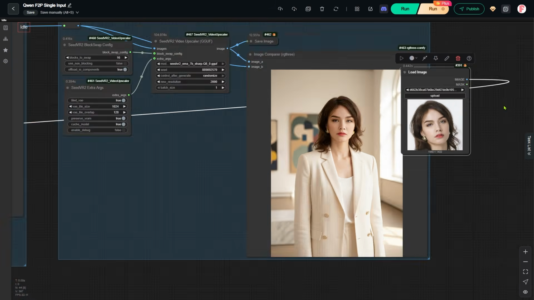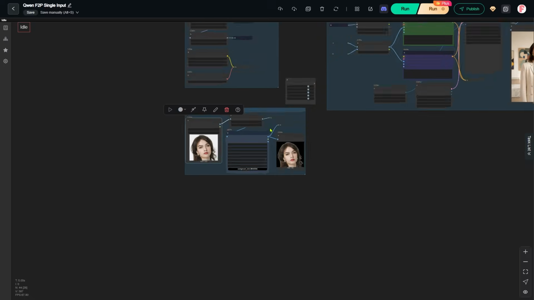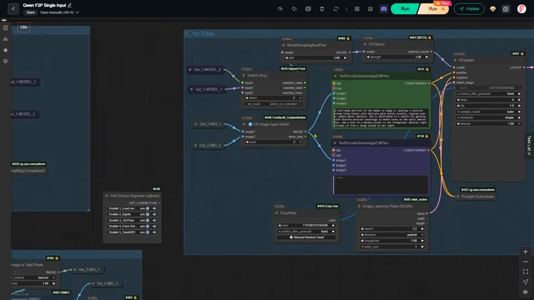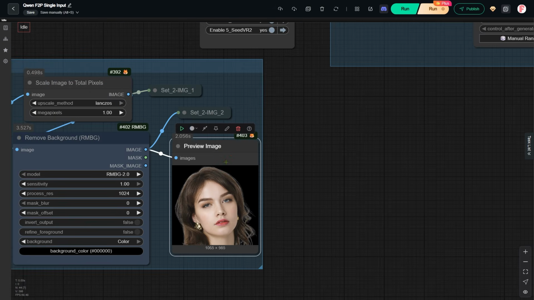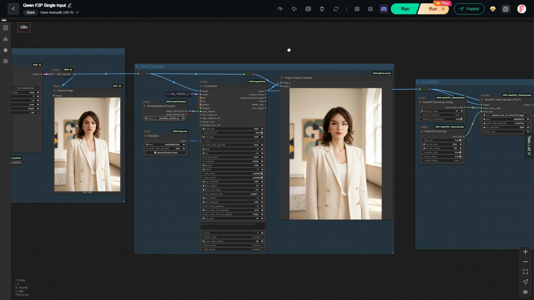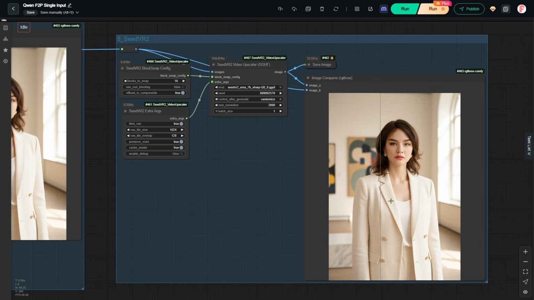Sometimes, the background in our original headshot can match with the area around the head in the final picture. If that happens, try switching to using image 2 as a reference, the one where the background was removed. The other parts of this workflow are the same as the one we just looked at. We use the FaceDetailer to improve the face details and consistency. Then, we use SeedVR2 to upscale the final image.